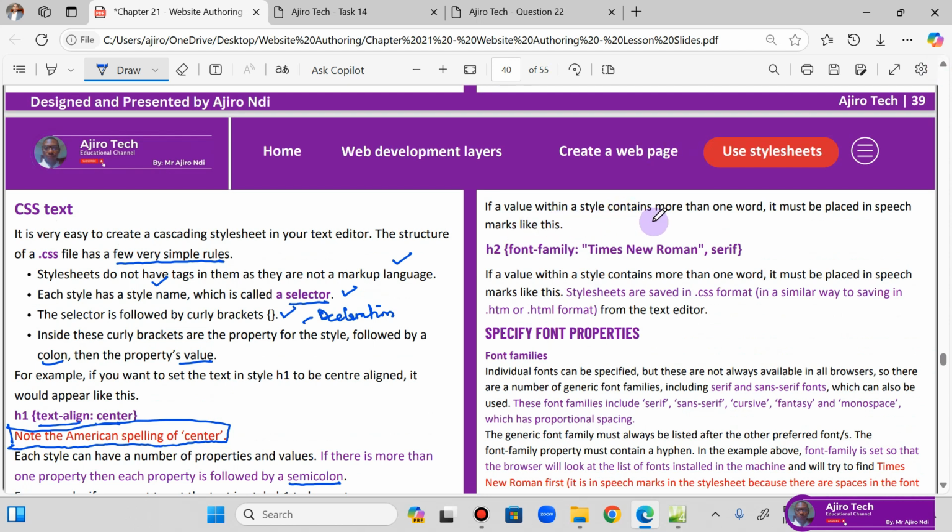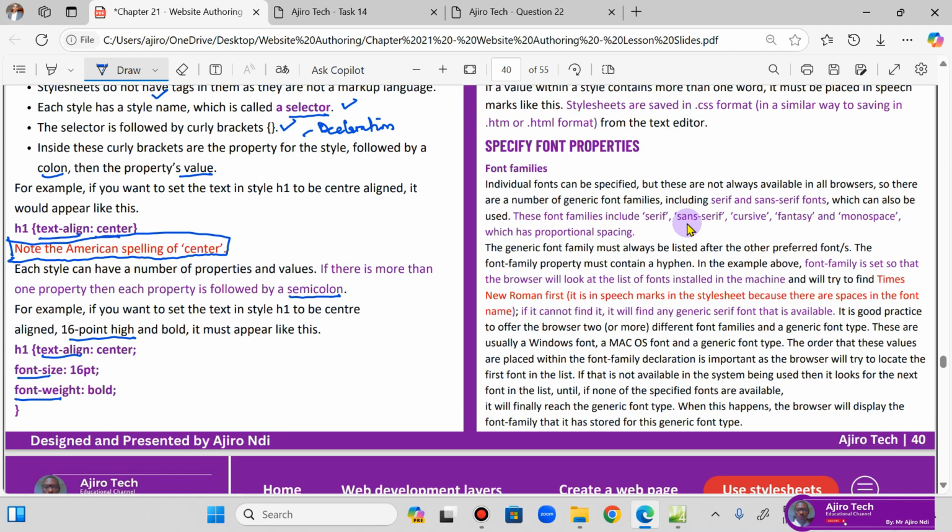If a value within a style sheet contains more than one word, it must be placed in what? In speech marks. For example, in the font family, you have more than one word. We have to place it in speech marks. The reason why we are placing it in speech marks is so that the browser can see it as what? One word. That's the whole reason. So if a value in a style contains multiple words, it must be placed in speech marks like this, and then saved in a CSS format. So this is very important.